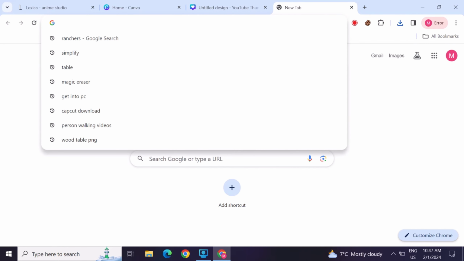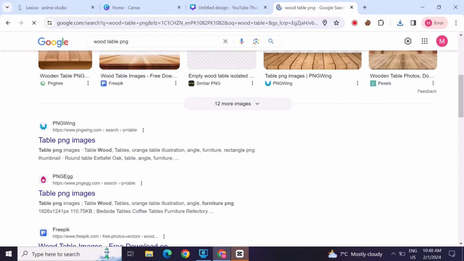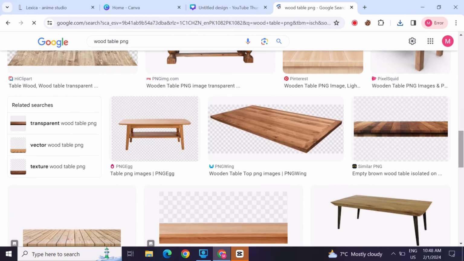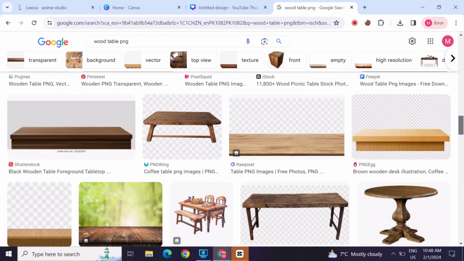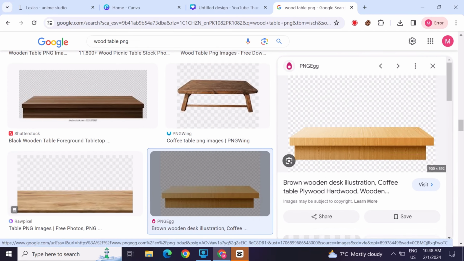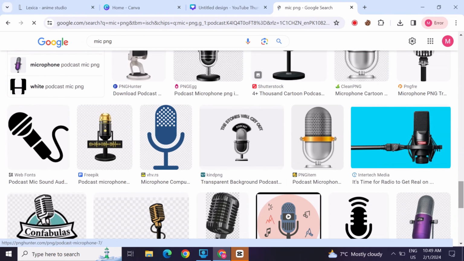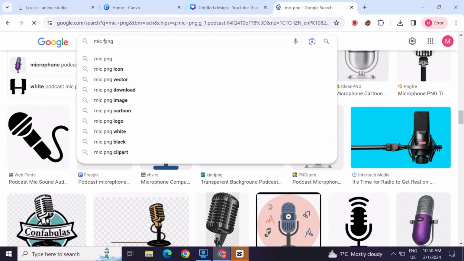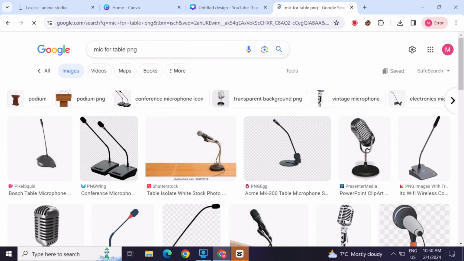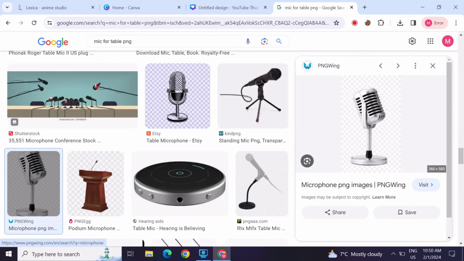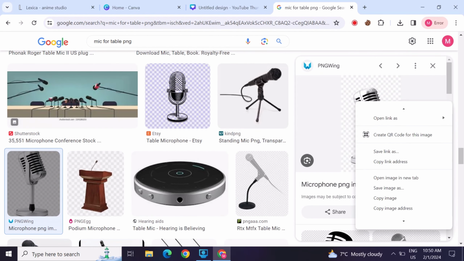Open a new tab and search for Woodtable PNG. Go to images. There are a lot of images, but download one that is looking good and in HD quality. So I select this one for my video. I download this image. Next step, search for mic for table PNG. Scroll down. So I select this and download this image.